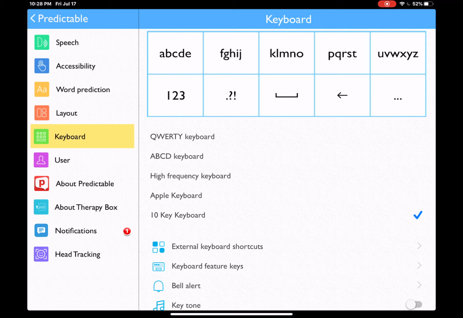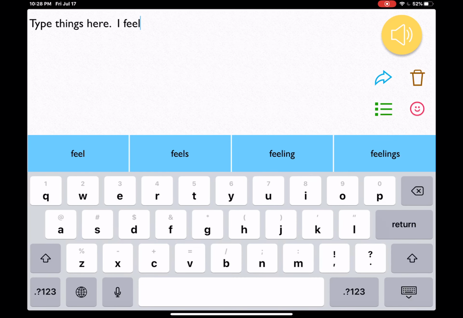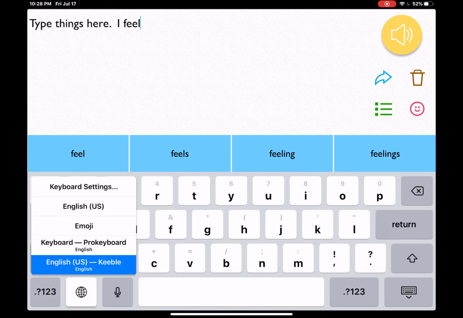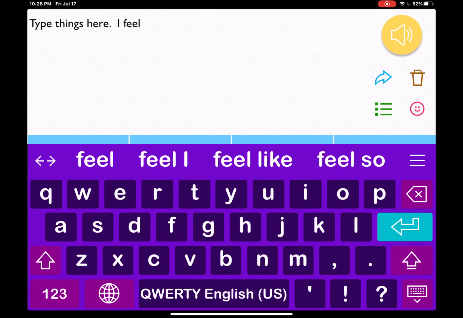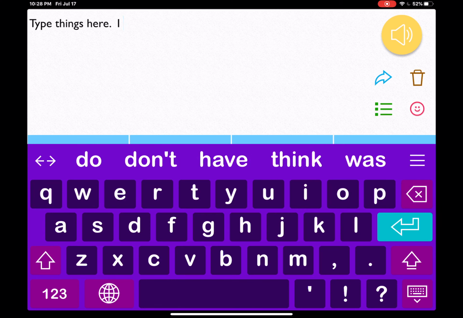So if I don't quite have the dexterity to get individual letters, I can use a 10-key keyboard to help me out. But I also have access, you see here, to the Apple keyboard. And the thing is, once you start using the Apple keyboard, you then have the ability to get to any other keyboards that are attached. So here's that keyboard again. And now I've got that one for me.